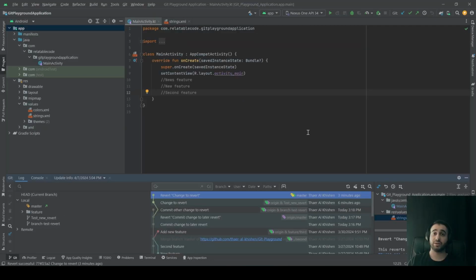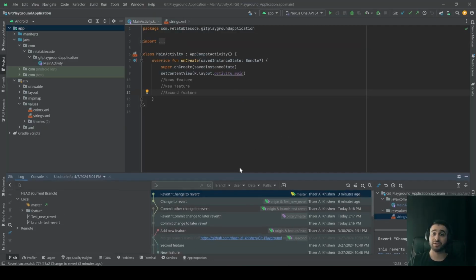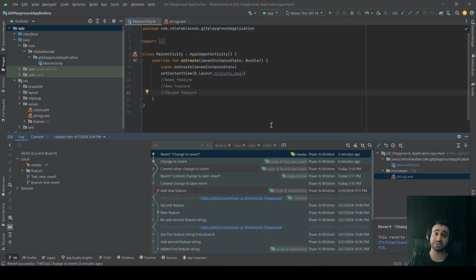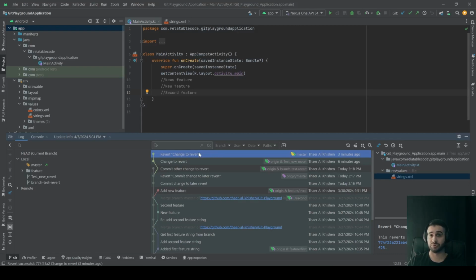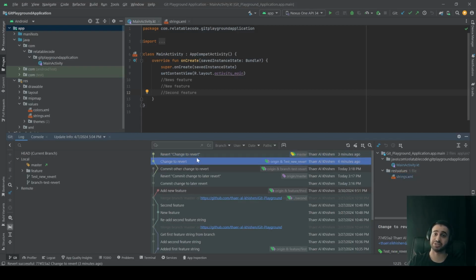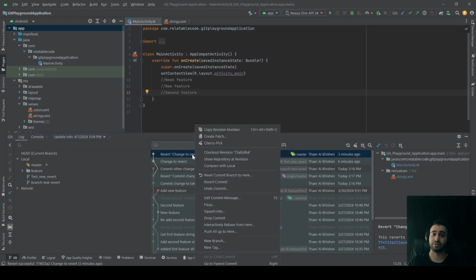You can also do this in your terminal, and for that, you would just need one thing. So go to the commit that you want to revert. In my case, I want to revert the revert that I made. And you're going to see what happens after that. So here, this is our latest commit, which reverted these changes by removing that code from the main activity and the strings files. So go ahead into this commit, click on it, and right click, copy revision number.